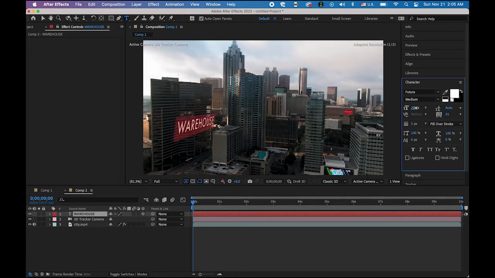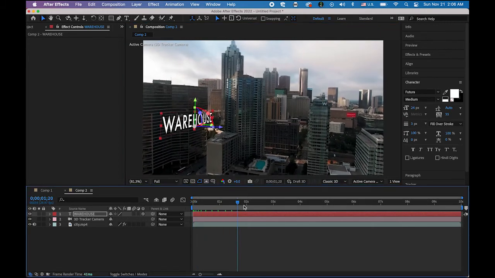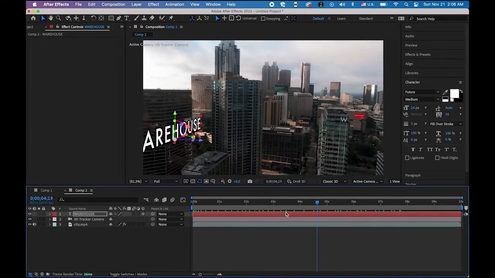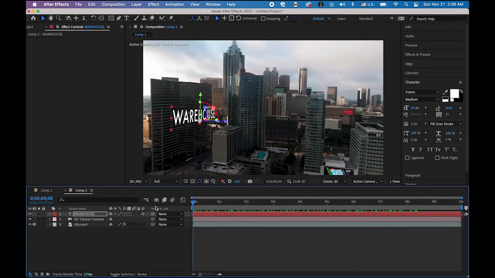Make it a little bit bigger. Just a little bit. Okay. And then I'm gonna rotate it a little bit. Move it up. Rotate a little bit, I guess. Okay. Yep. So this one looks good. Warehouse. Okay, now I want to add more text, maybe 2 or 3 more.